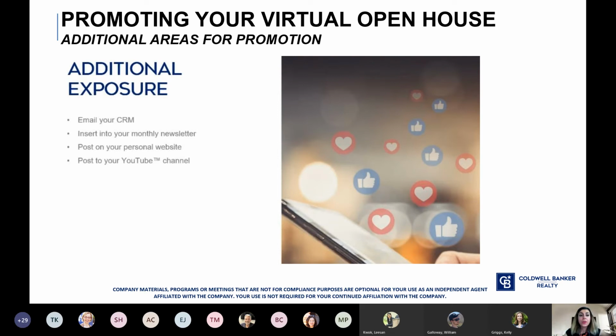And lastly, just to reiterate, you have your email through your CRM. You can insert any information in any monthly newsletters that you're sending out on a regular basis. You can include virtual open house information on that. You can post on your personal website. And if you use YouTube, why not use that platform as well? Create a quick video and notify your followers of your upcoming virtual open house.